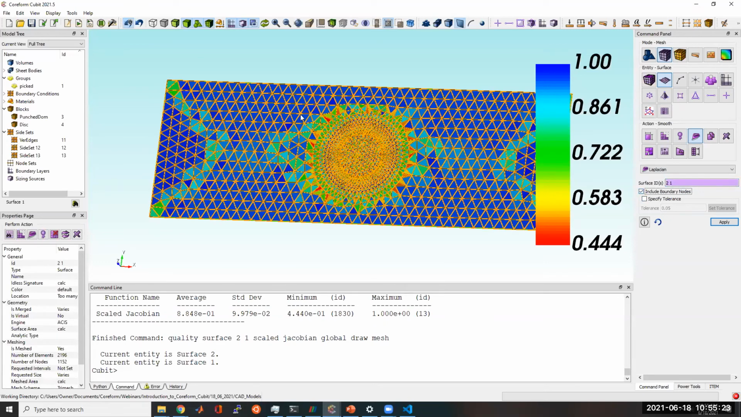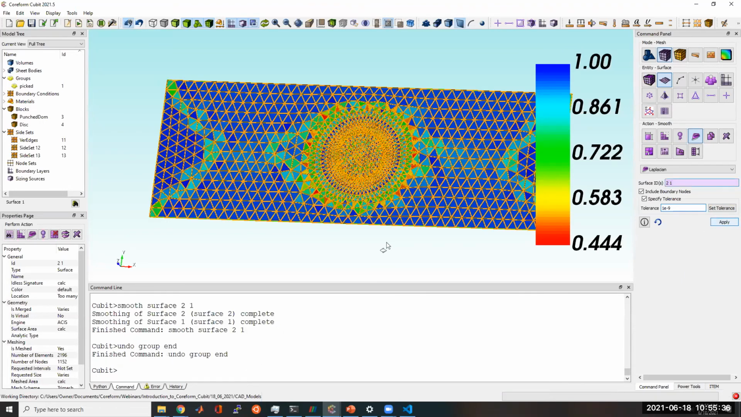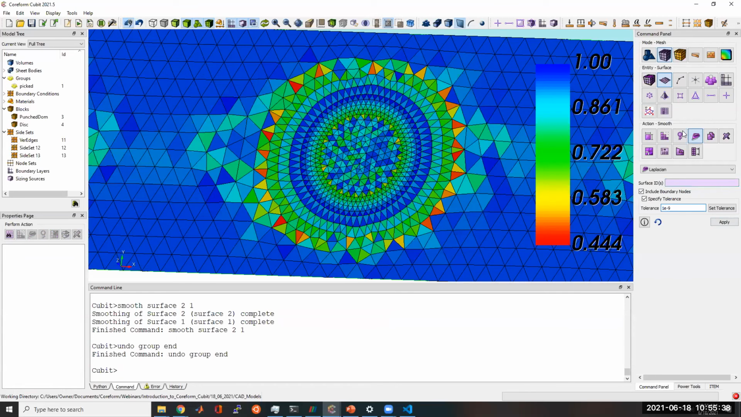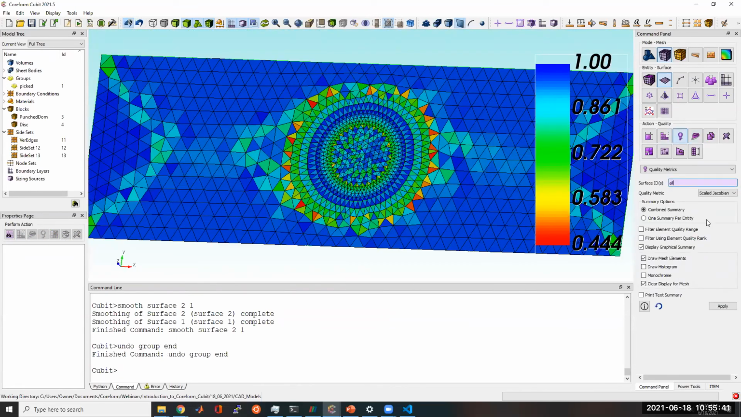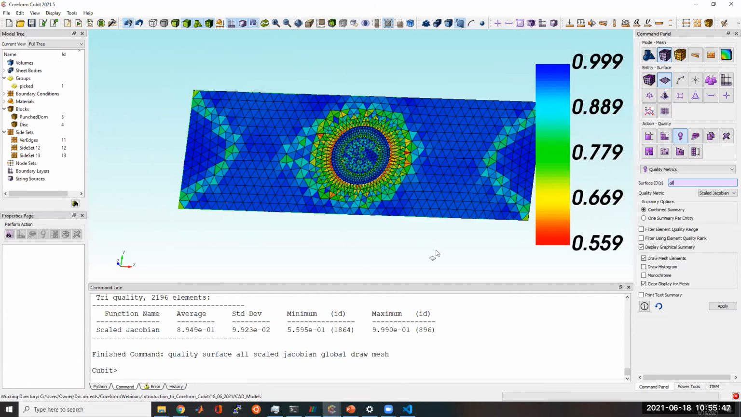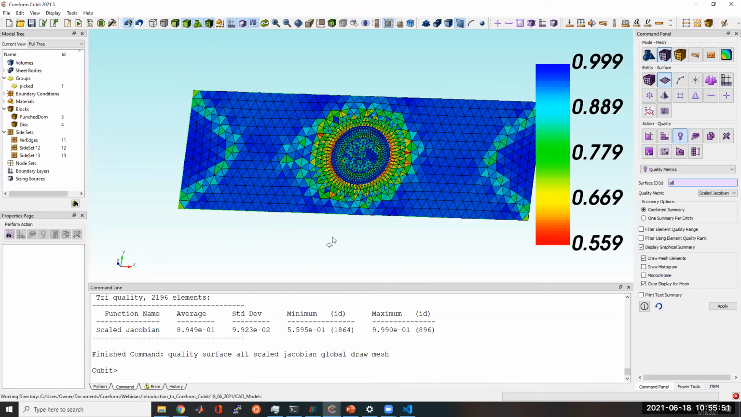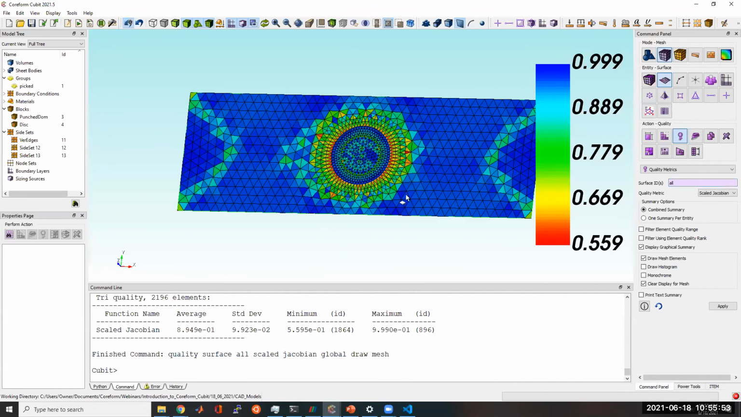We could allow it to freely change the boundary nodes if we want, as well as set a tolerance for that Laplacian smoother, like a super tight tolerance of 1e-9. We wouldn't want to do this on a large mesh, but on a small mesh we could do it here. That's now smoothed our mesh, and we can reevaluate our quality metrics. You can see our worst elements have gone up by about 0.1 scaled Jacobian, almost 20%, from 0.44 to 0.55. So it's a pretty good smooth.